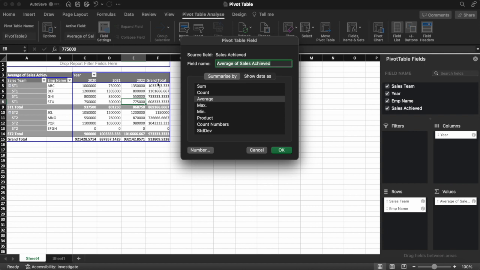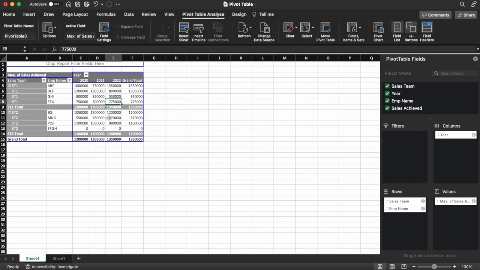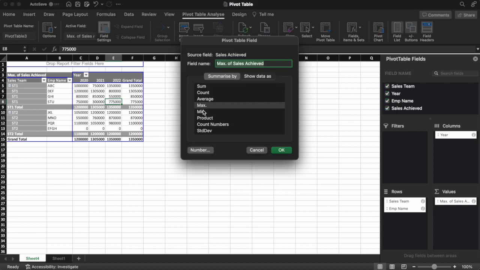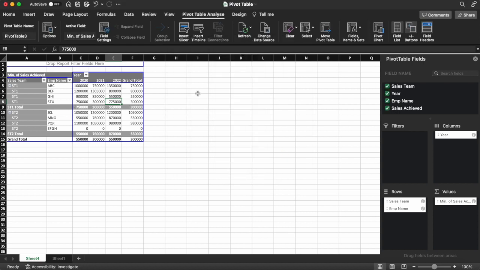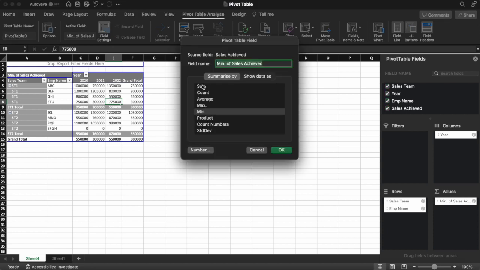You can also see what is the maximum sales that has been achieved. This will show you the maximum, and if you want to show the minimum, you can also do that. Let's just keep it sum.